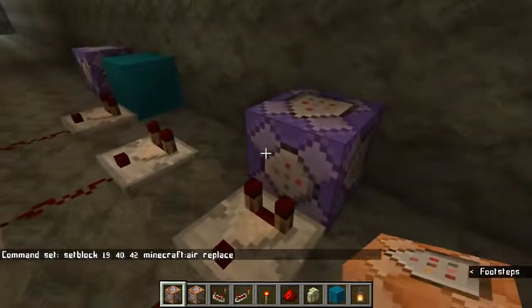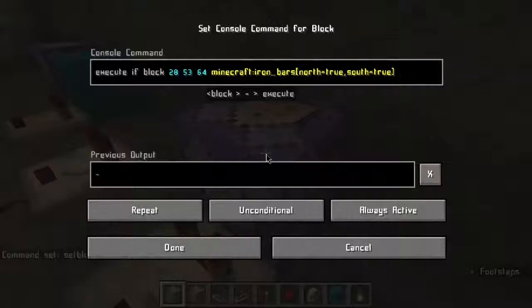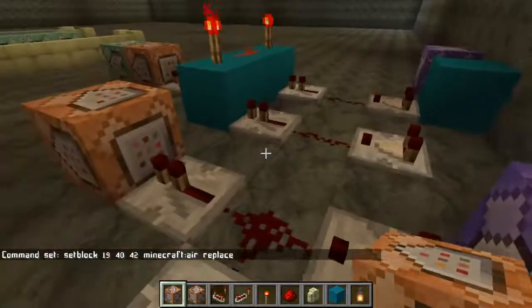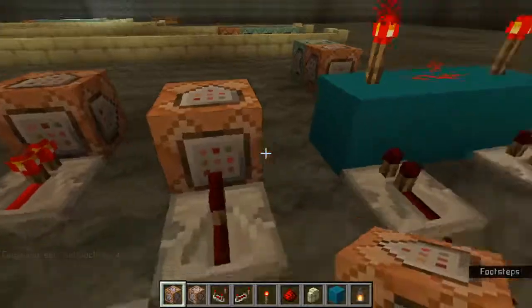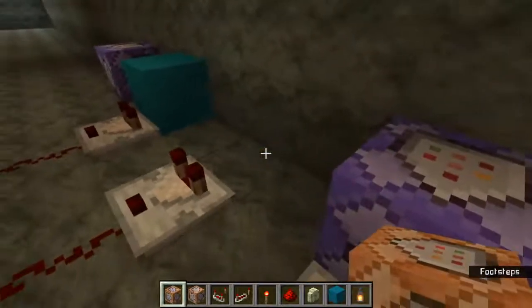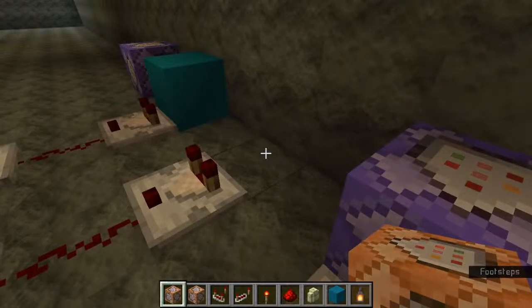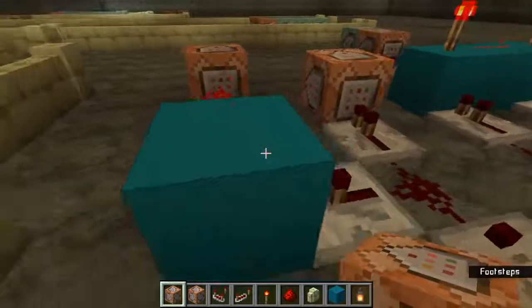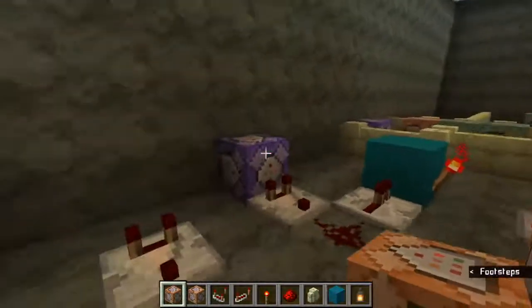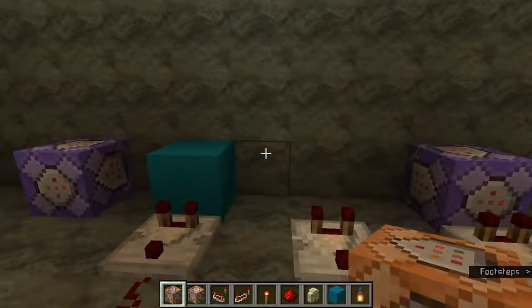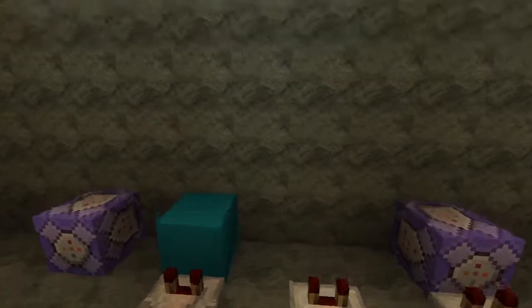Okay, so let's see here. So execute if block blah blah blah is bars, it'll execute this to replace a thing there. If the bars are gone though, it'll replace it with air. Okay, let's try it.